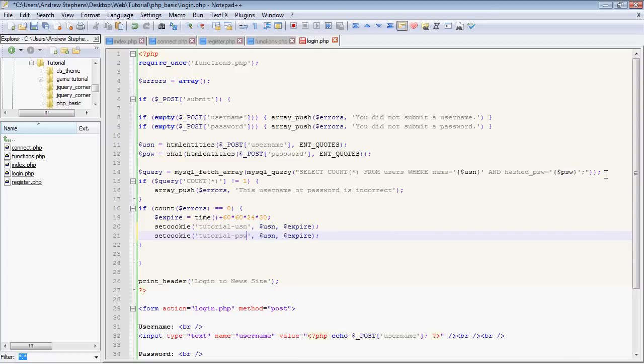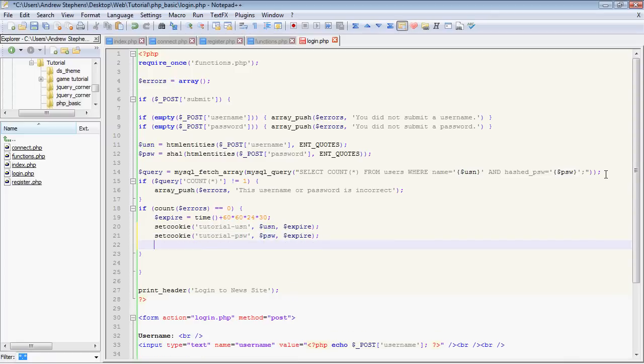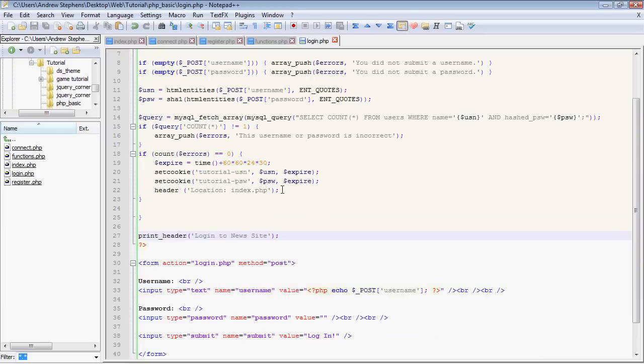I'm going to do the same thing for the password, passing the password, and I'm going to give them the same expire date. Now we're going to do header location, and we'll send them back to the index.php file. It's important to note with these setCookie calls that you cannot have any information sent out before you call this. So you cannot call it mid-page, which is why I wanted you to move the print header file down, not to the bottom of the file, but just past all of this information.